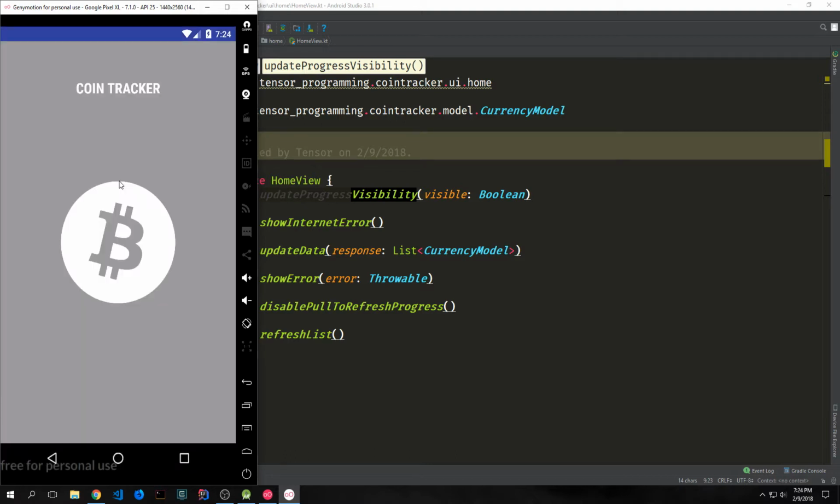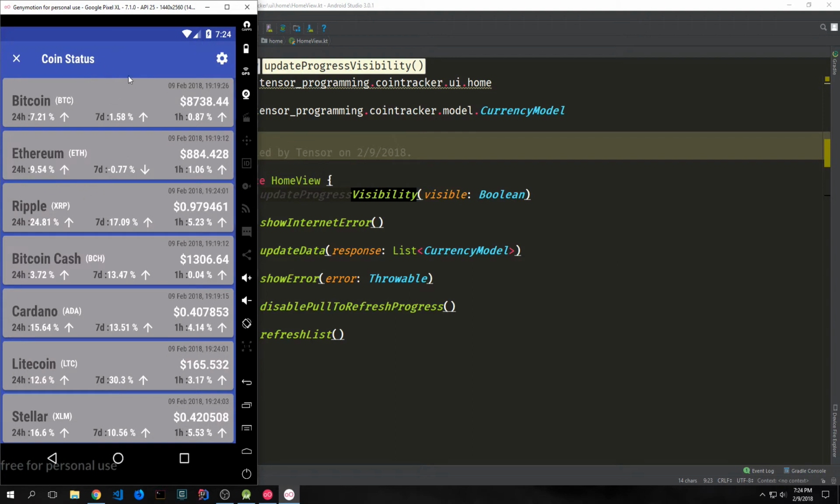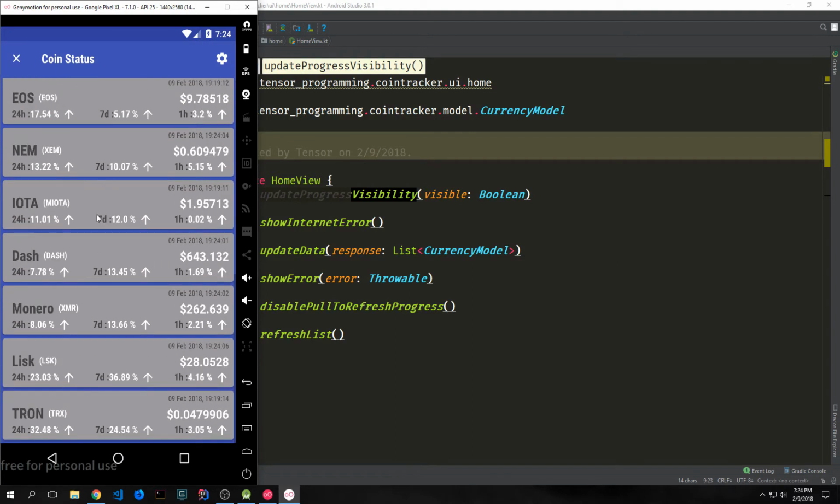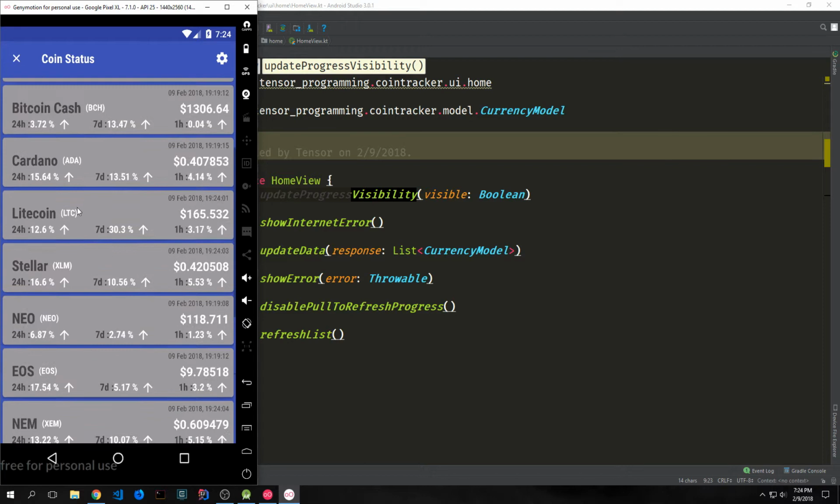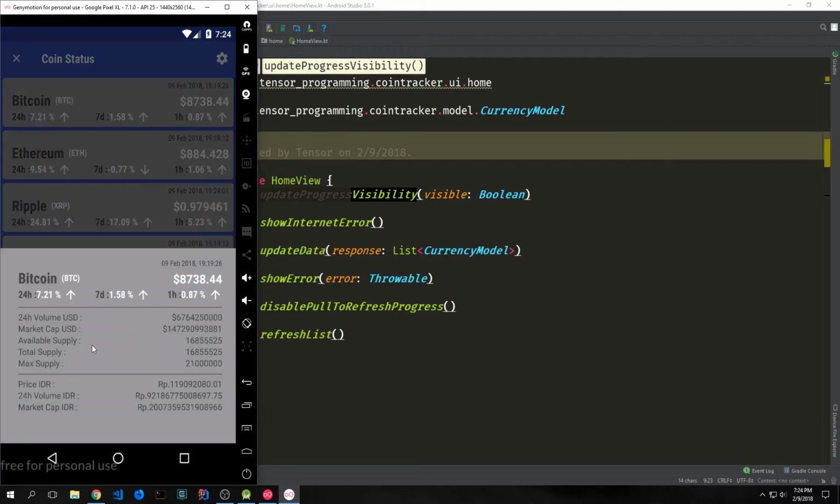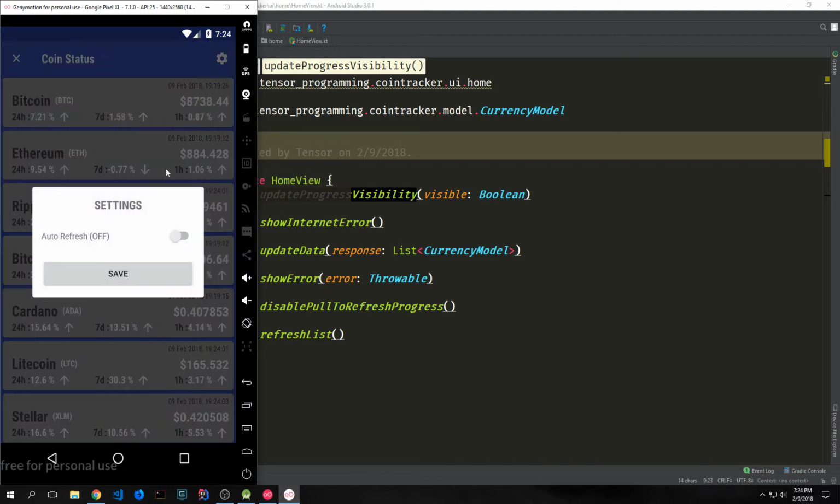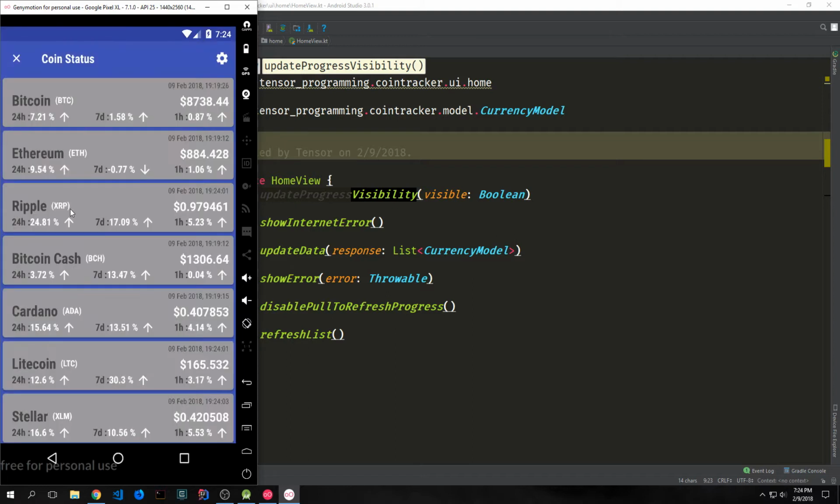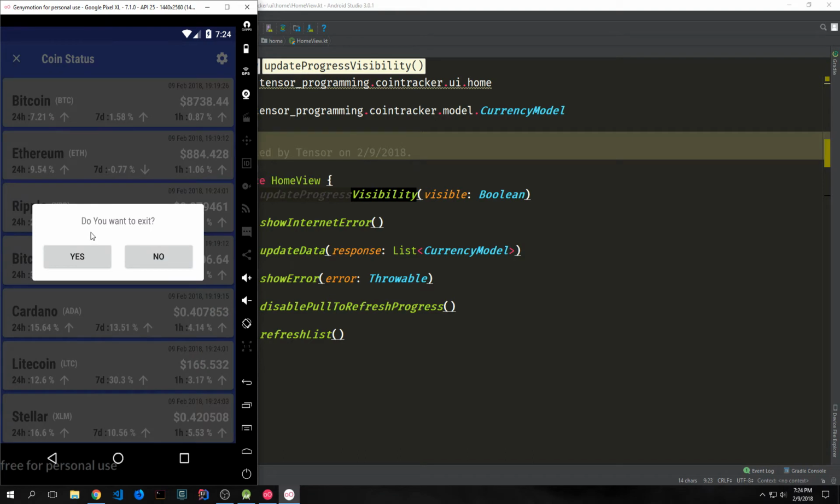And here's the application. So you can see here it opens up and we've got all the different cryptocurrencies that we bring in. We bring in 15 of them. We can click on one of them and it will bring up this window from the bottom. It will show us more information than the little bar. We've got a setting that we can set. This will allow us to set an auto refresh, and then this will refresh every 15 seconds. We can also swipe down, which will allow us to refresh the application, and we can click this X button if we want to exit.